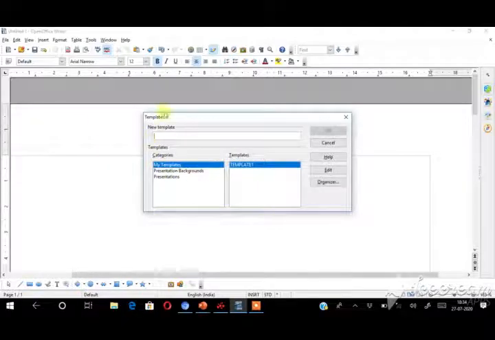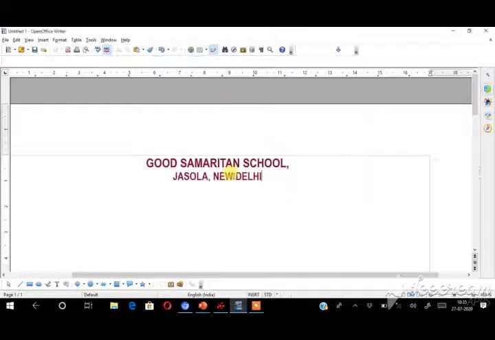This is the Templates dialog box. Here you have to choose the category. Which type of category template do you want? My Templates, Presentation Backgrounds, or Presentations. I want My Templates. You have to give a name for your template. Here I am giving the name Template 1. Choosing the appropriate category makes it easier to find the template when you want to use it. After that, you click the OK option. So now your template is created. This is one way you can create your own template.